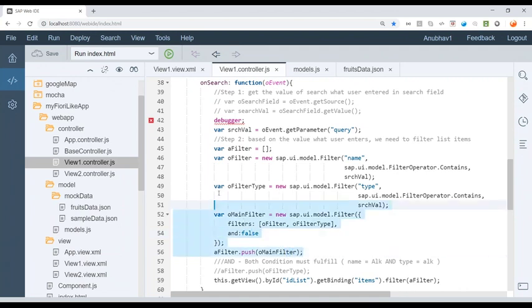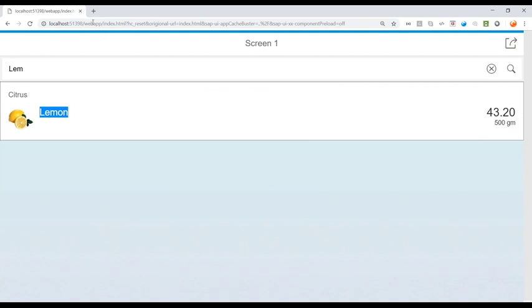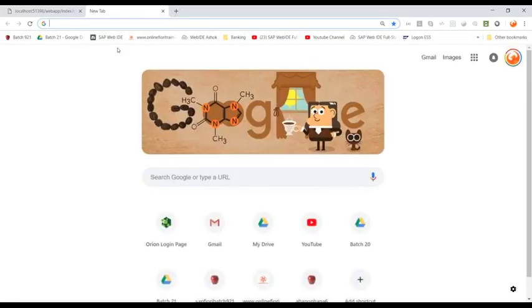All right, so that's about creating the filter, adding the filter, and displaying and filtering the data. But I want a Google-like search. What is a Google-like search? Anyone? What is a Google-like search?